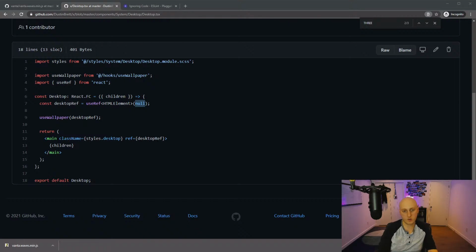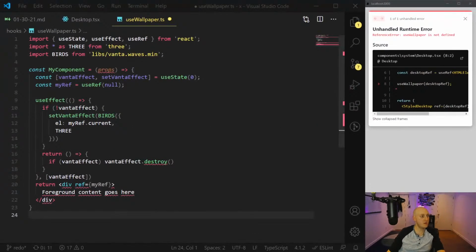So now what we can do is go useWallpaper, and we can just pass that desktop reference like so. And we haven't exported this yet, but one step at a time. Oh, I'm sorry guys, I didn't switch to the code. Oh, so sloppy of me. When did I do that?